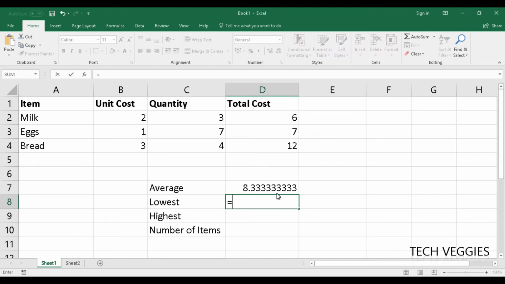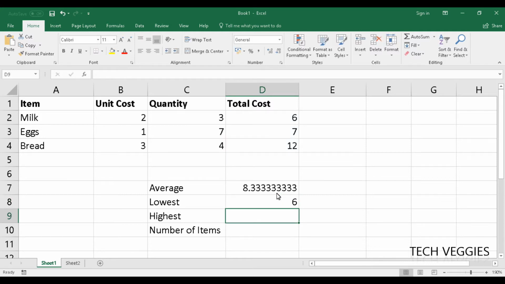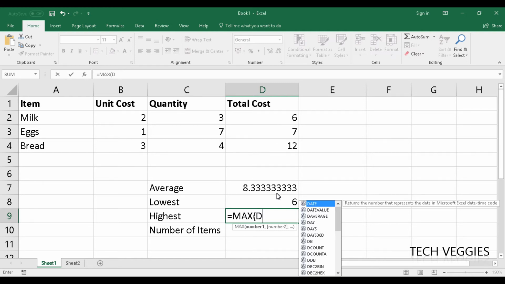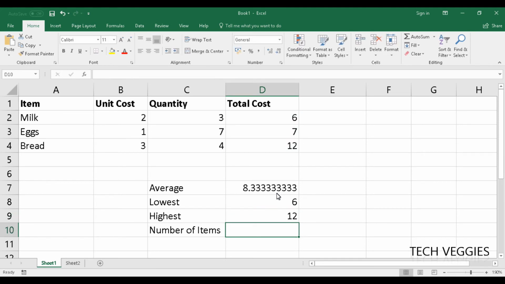So for lowest, we're going to use the min function here. So equal min, and the same range that we're using, which is D2 to D4. So we can go ahead and type that in, press the enter key, you have your lowest value there being 6. Also for the highest, we're going to use the max, and we're going to put that in, so it's D2 to D4. Alright, and that gives us 12 as the highest value, because minimum value is what min returns, and the maximum value is what max will return.